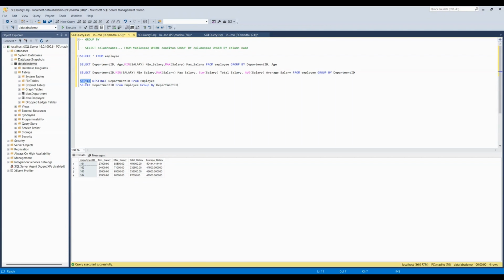So the result of the query, select distinct department ID from employee, and select department ID from employee group by department ID, will be the same. Let's fire both the queries and see the result. So we get four department IDs over here, 101, 102, 103, and 104. And we'll get the same result over here, 101, 102, 103, and 104. So you can use either of the queries to get the distinct records on the basis of any column.